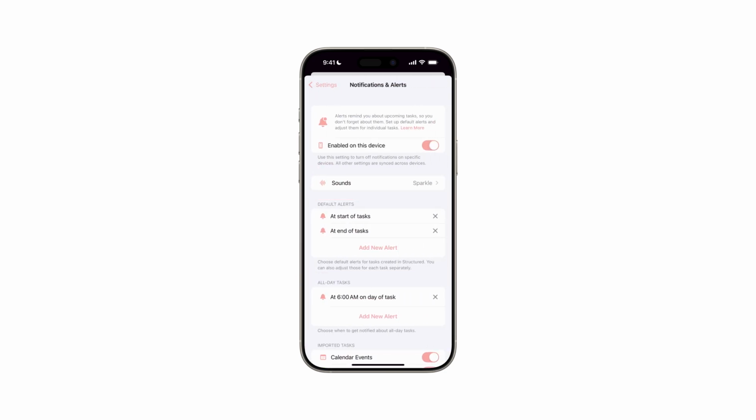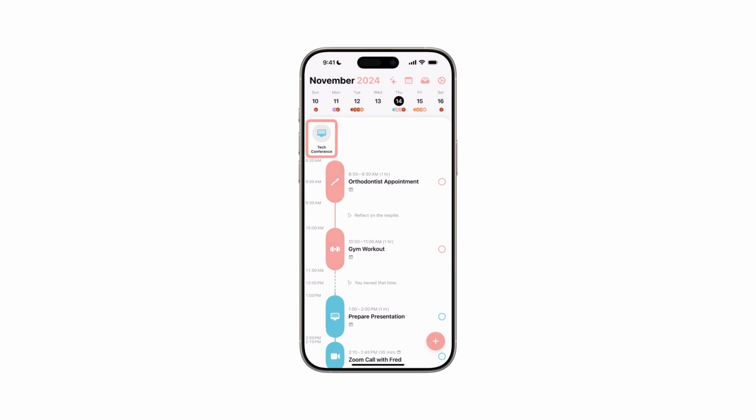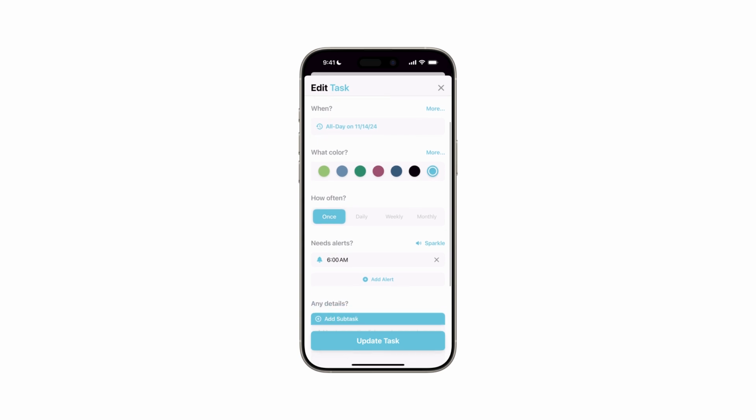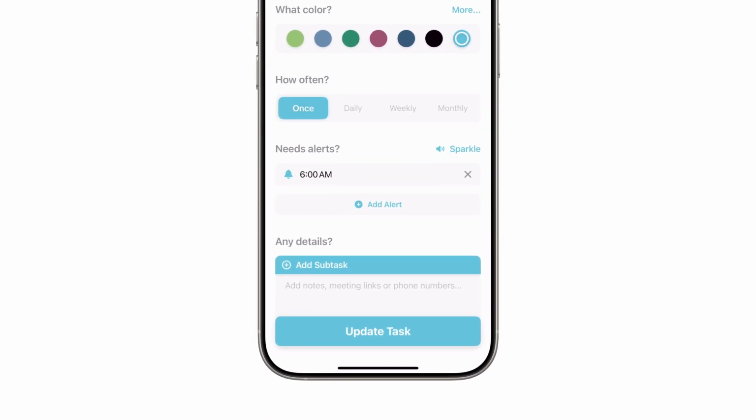You can also set notifications for all-day tasks. Head to the task settings of the respective all-day task and choose when you'd like to get reminded. There is a set of default alerts. However, you can personalize this by adding another alert.